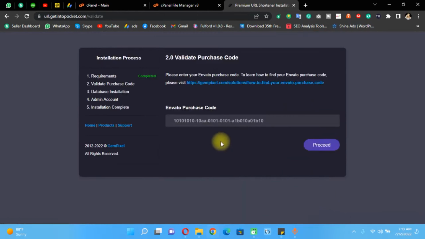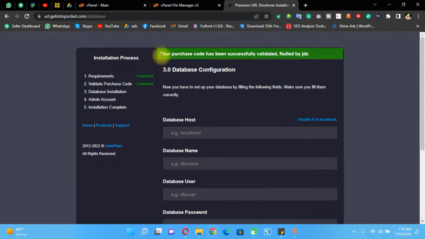Now click on proceed, and now as you can see here, we are going to add a purchase code in this section. Once I click on it, the purchase code is already added. You don't need any purchase code for this, and my suggestion is that if you want to start this business, then you have to purchase a premium one. I will give you the link in this post, and click on proceed. So as you can see here, your purchase code has been successfully validated by nerd by JSDZ.